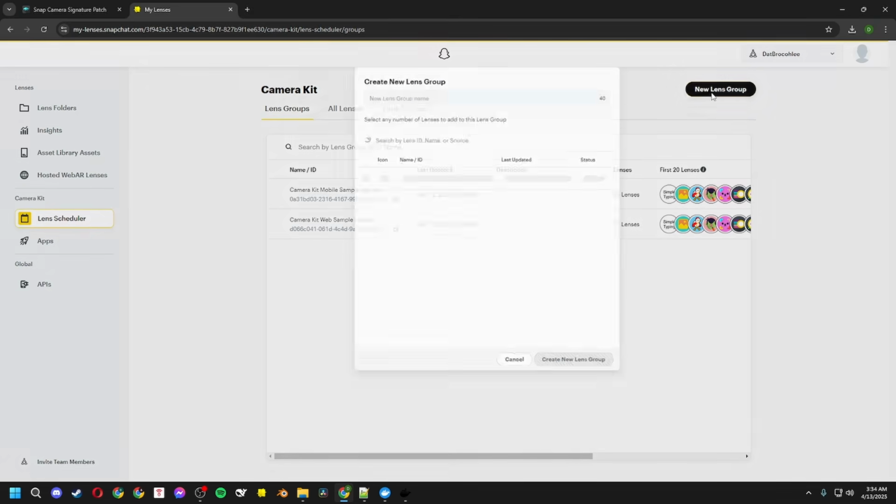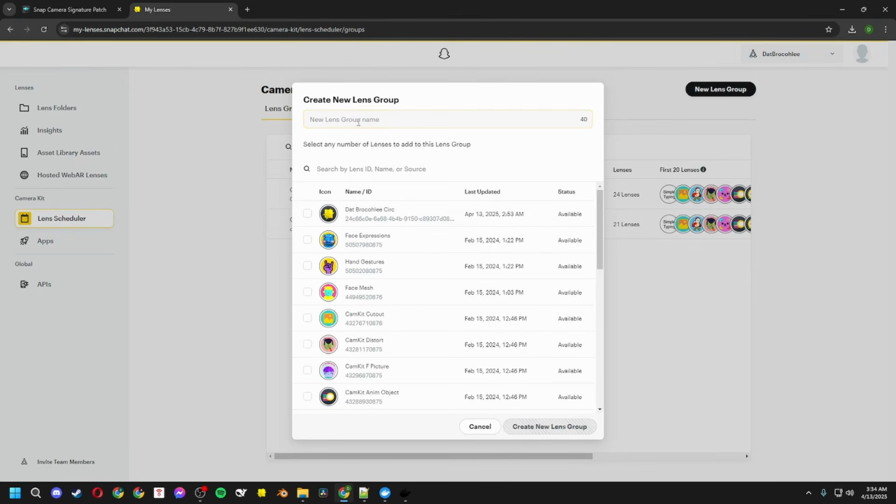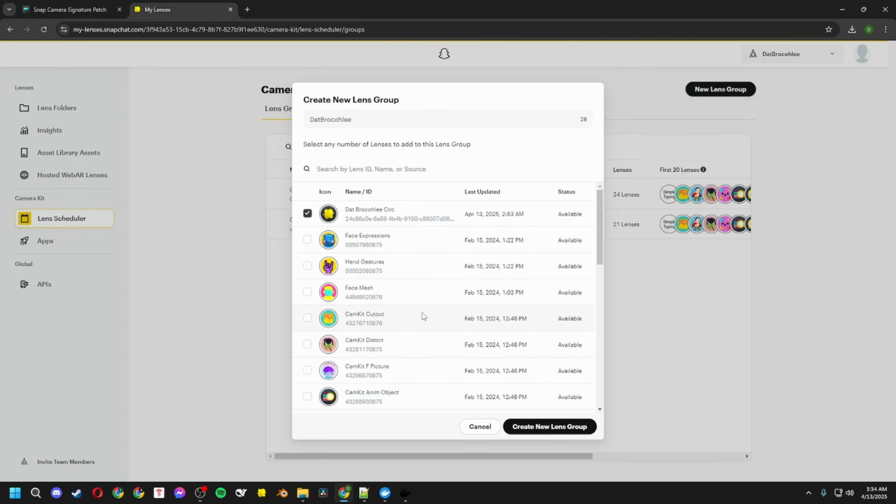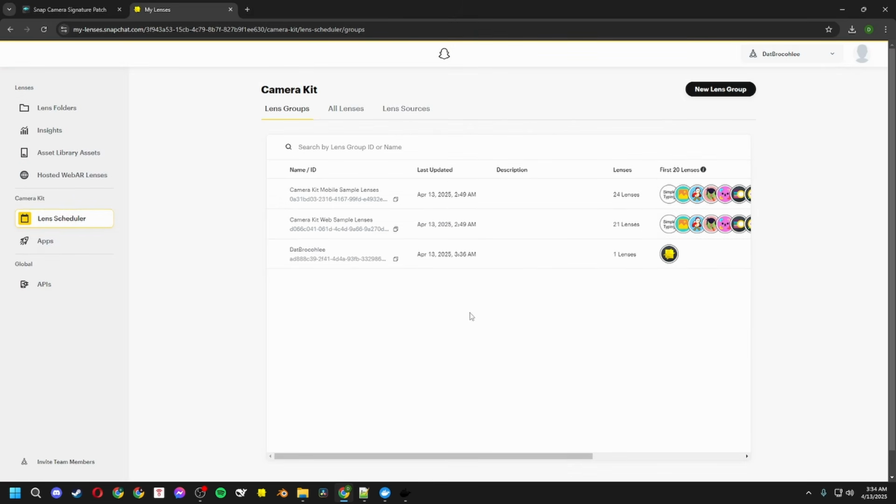So what we're going to do next is go to lens scheduler. We're going to go to new lens group, and you're going to name it broccoli. And then you're going to add the lenses that you created. You can add this other stuff if you like, not necessary, but you can if you like pretty things. Create new lens group.